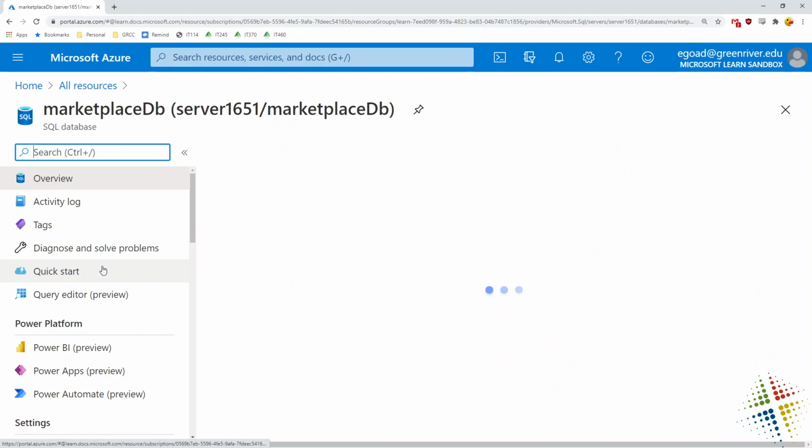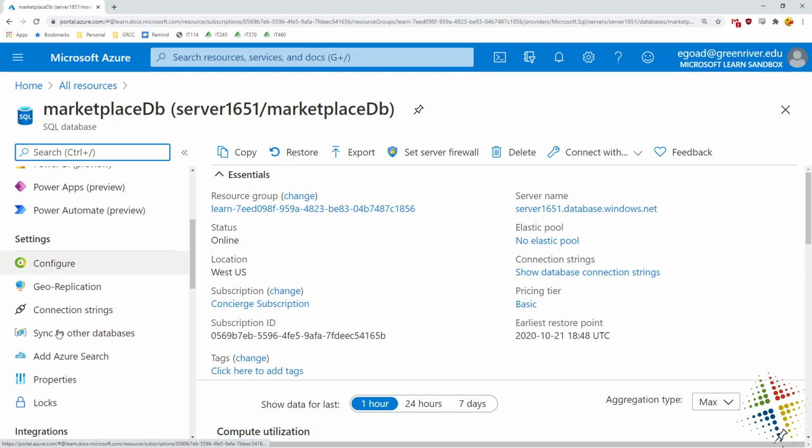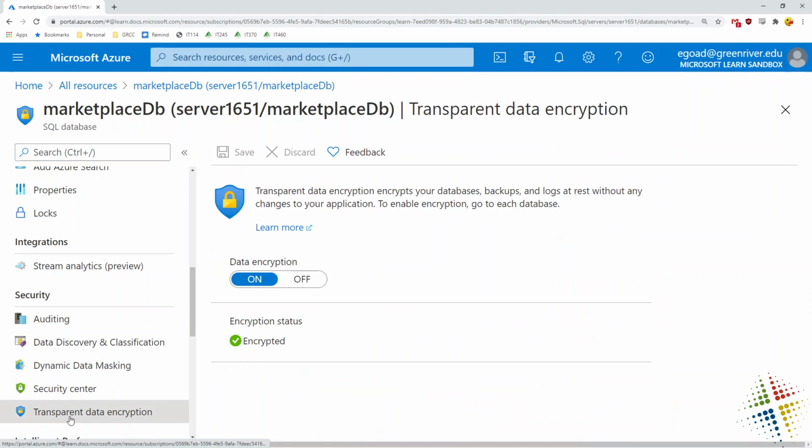Marketplace DB. Security tab on the left-hand side. And transparent data encryption right there. And we can see it is on by default, which means it uses that TLS encryption for all data being sent and received. Only in very rare situations would you ever actually turn that off, and that would only be in the situations of older applications that cannot handle data encryption by default.